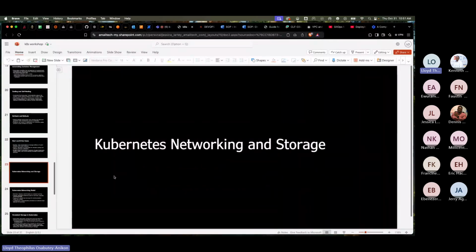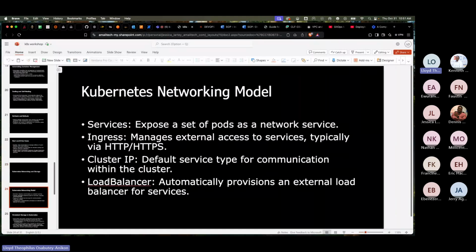Okay, so Kubernetes networking and storage. I explained the service and then the deployment and the queue config. So service expose a set of ports as a network service. So you talk about ingress. So ingress manage external access to services. So in Kubernetes, we deploy ingress controller to ensure that external access to the services are being managed.